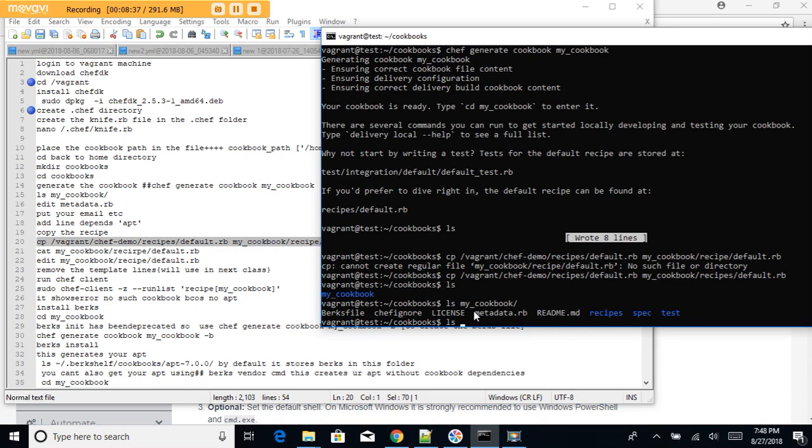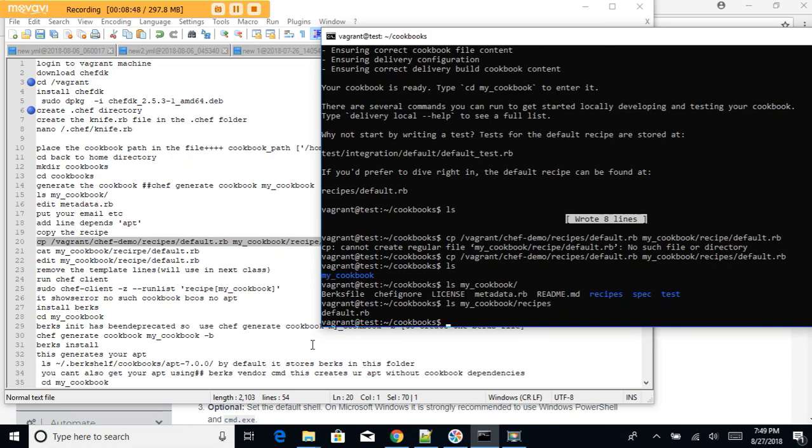Let's do ls my_cookbook/recipes. Let's see what's in the recipe. Yes, I have my default.rb. So we're going to edit this. We're going to look at this. Let's see what's in our default.rb. Let's do a cat.